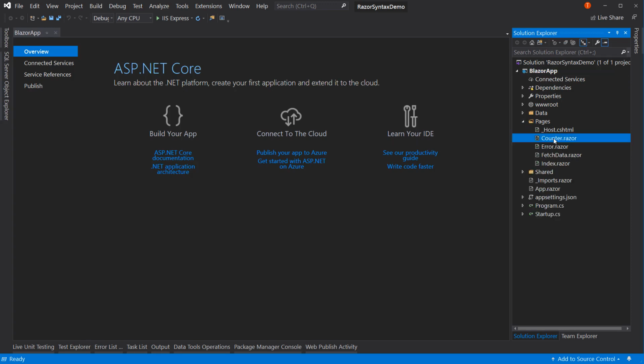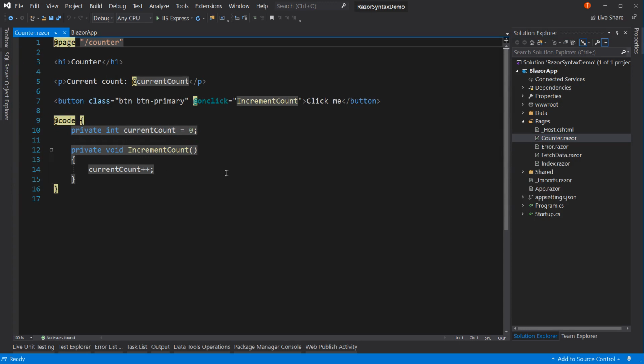Let's go to the counter page. It's a simple page, but it has some nice things on it we can see. Now you've probably already seen or worked with some of this, but I want to be explicit in making sure we understand what all the Razor syntax can do.